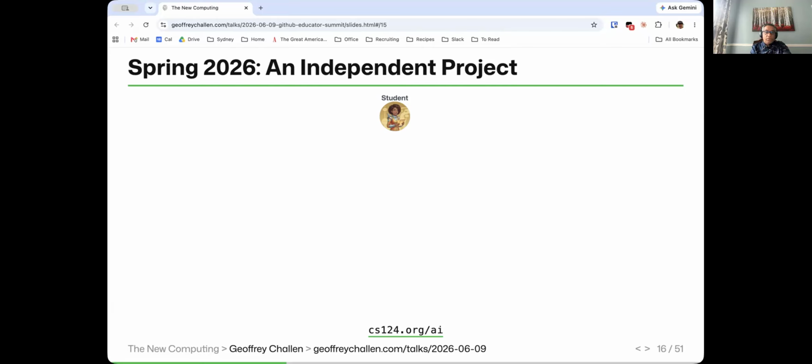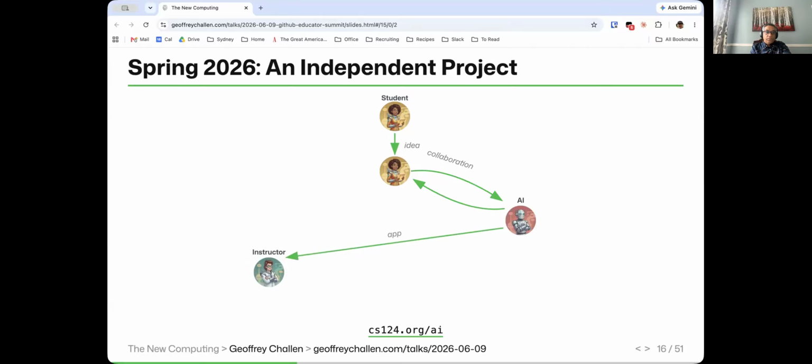The hard part now is getting your ideas out of your head into a specification that the AI coding agent can use, and then validating that it's done the right thing. So what I wanted is I want the student to come up with the idea, work together with AI to build it, and then turn in something.